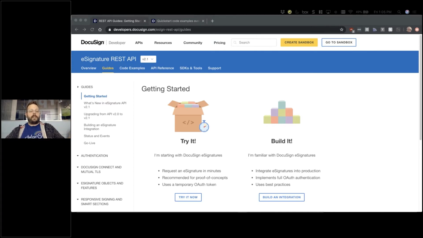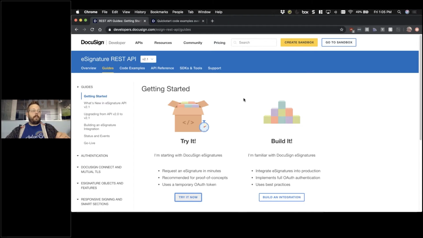I've gone to the DocuSign developer page. You do have to create an account, but it's free. I'm not going to go through every single step of how to set this up because that would take us much longer than an hour. So there's a few things I'm going to gloss over, but I'm going to try and give you the highlights.